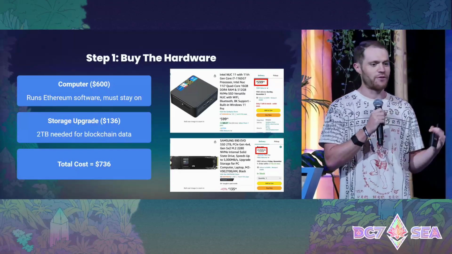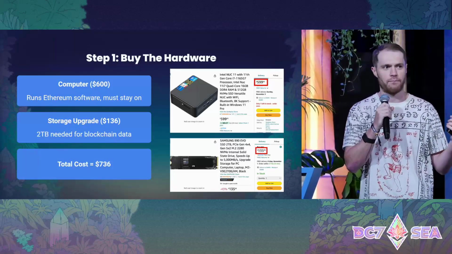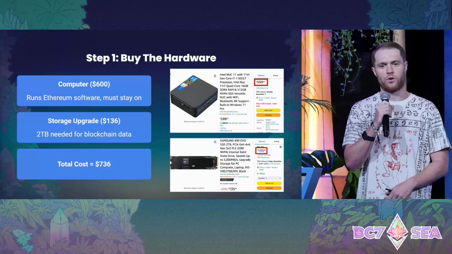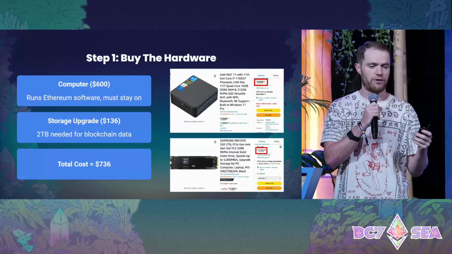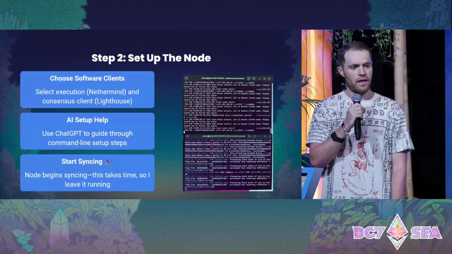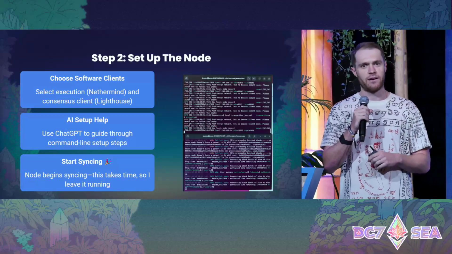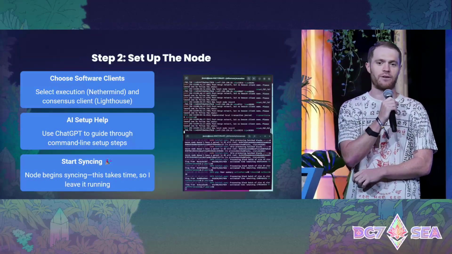And so the first step I did is I went and bought the hardware. I spent $600 to get a new computer and around $150, a little less, to get more storage, because you need some more storage to run an Ethereum node. Total cost about $740. And then I actually set up the node. Like I said, I'm a hardware noob, so I kept copying and pasting things into ChatGPT. This process was a lot more confusing than I thought it would be.